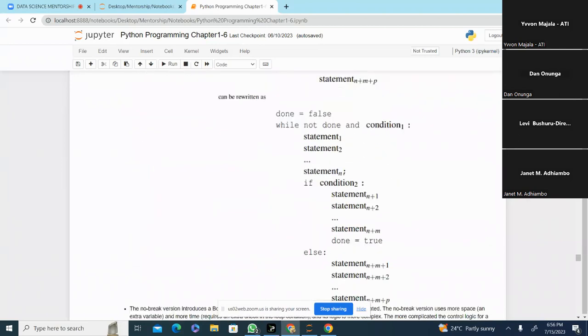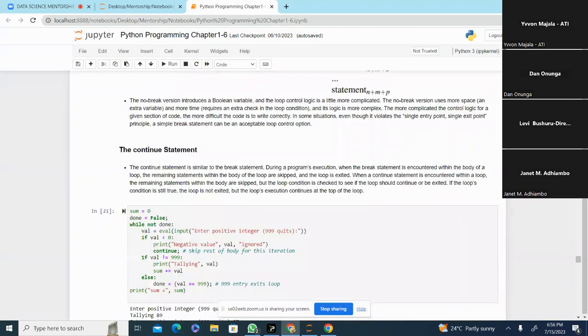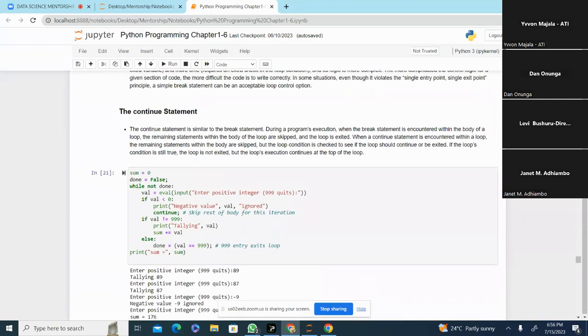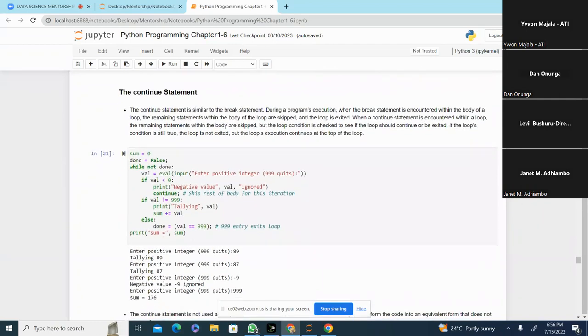The other thing is the continue statement. Now, the continue statement is similar to the break statement. During the program execution, when the statement is encountered within the body of a loop, the remaining statements within the body of the loop are skipped and the loop is executed.